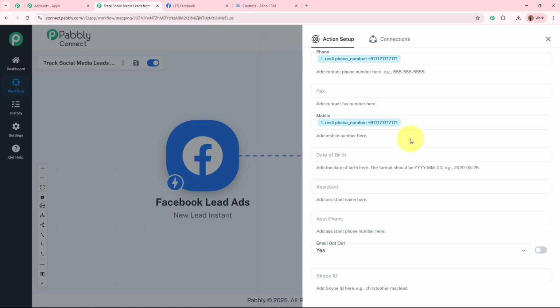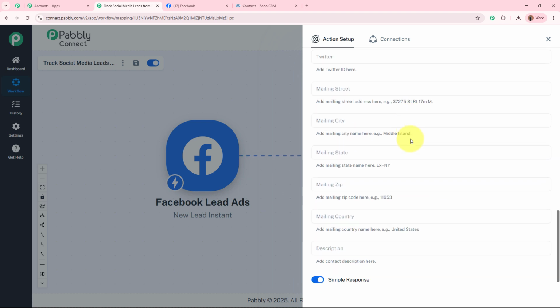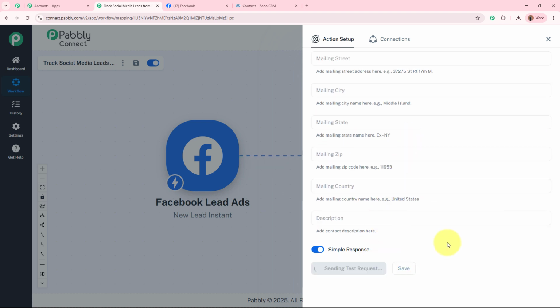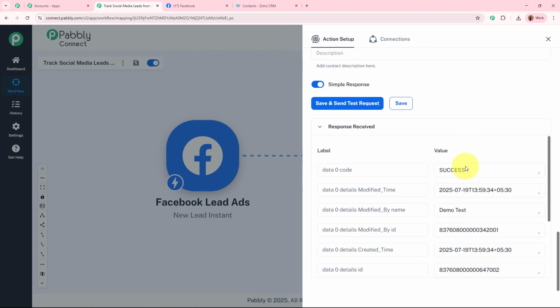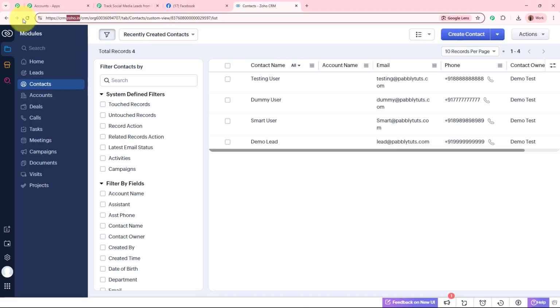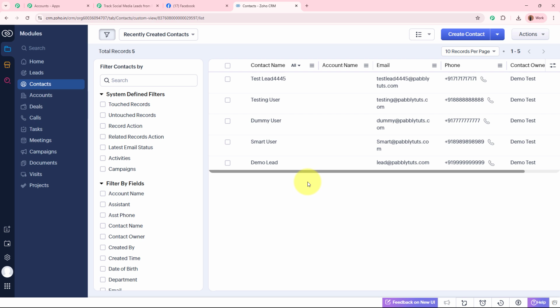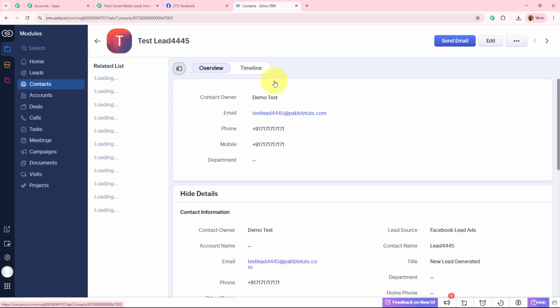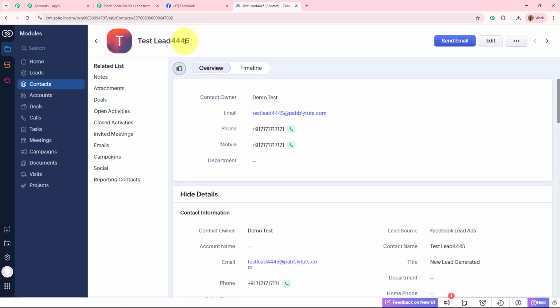Then it is asking for all these details, which I do not want, so I'm going to simply skip that part and click on this Save and Send Test Request button right here. As I've done that, I have received a response, which is a positive response. If I open my Zoho CRM account and refresh this contacts page from here, you can see right here the new lead has been added as a contact in the name of testlead4445.